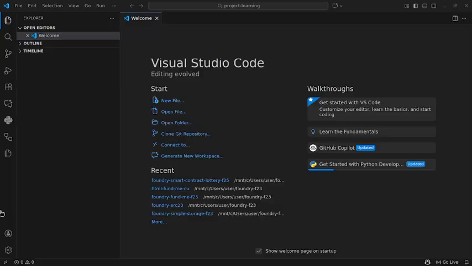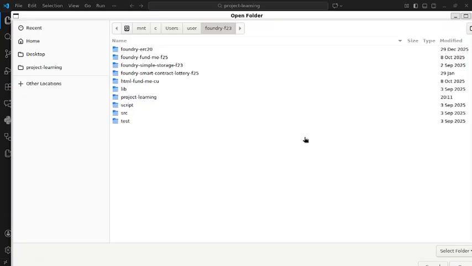But since we are already on a folder, we don't need to open a folder. So what we'll do, we just need to exit here. It's not giving me the exit button.